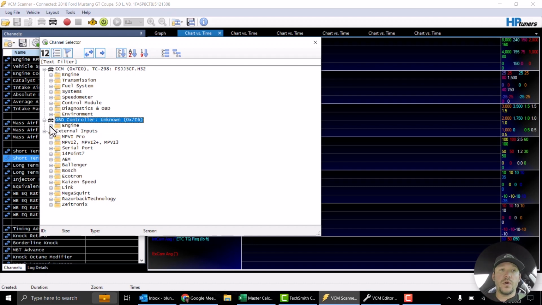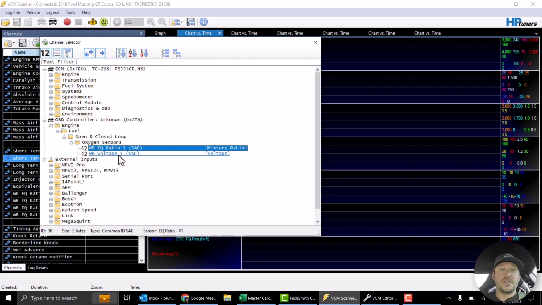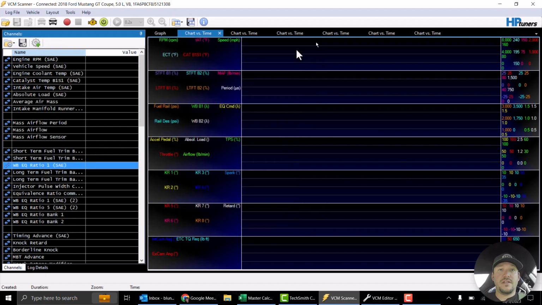So we're going to go ahead and expand these boxes here, these little folders, and you can see that you can actually choose from wideband voltage or EQ ratio. Now in this case, I want to go ahead and get the EQ ratio, so I'll just double click, and it's going to add it to the list there on the left. We can close that, and it's ready to go ahead and data log.